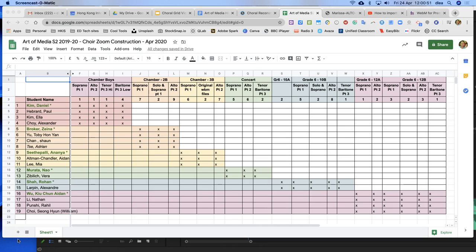Okay, here's a short video detailing how to import the Choral media files into Adobe Premiere Project. Here's the Excel sheet that indicates which project, which choir group, which student you are working with.